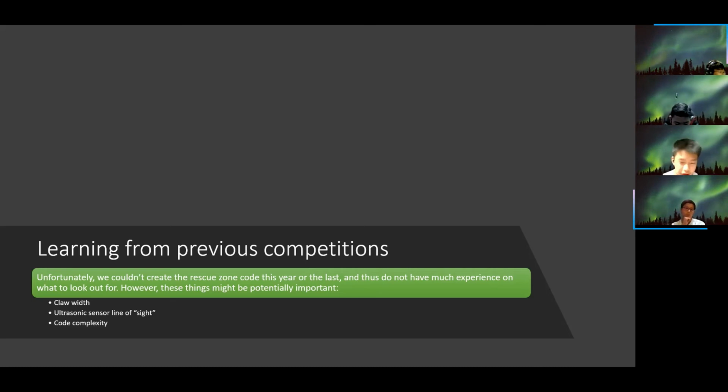We couldn't create the rescue zone code this year or the last, and thus we don't have much experience on what to look out for. However, we can make some informed guesses on what might be important. Firstly, just as it applies to all code, we need to make sure that it isn't too complex, in order to prevent us from wasting a lot of time tweaking while not having any significant impact on the performance of the robot.